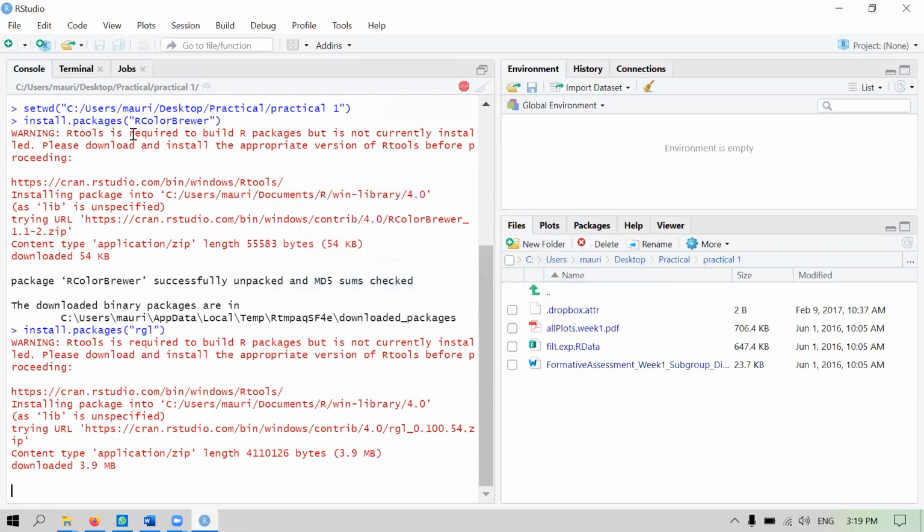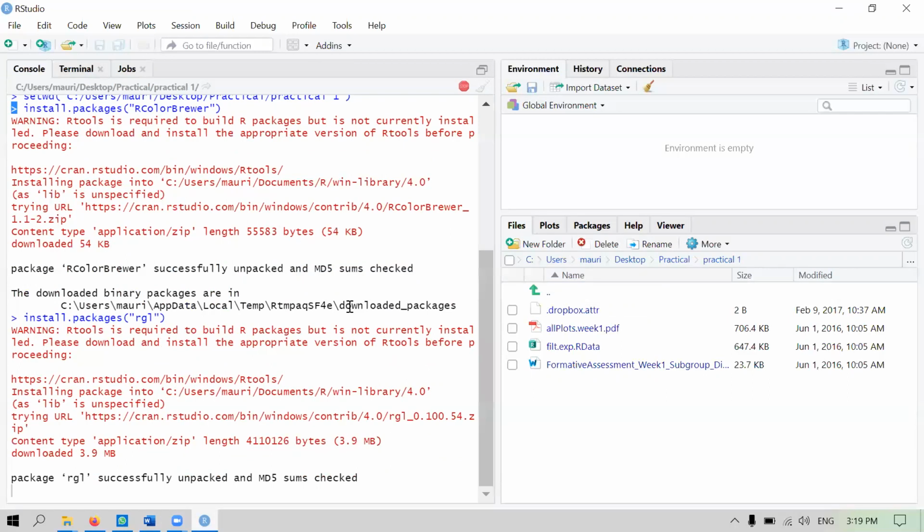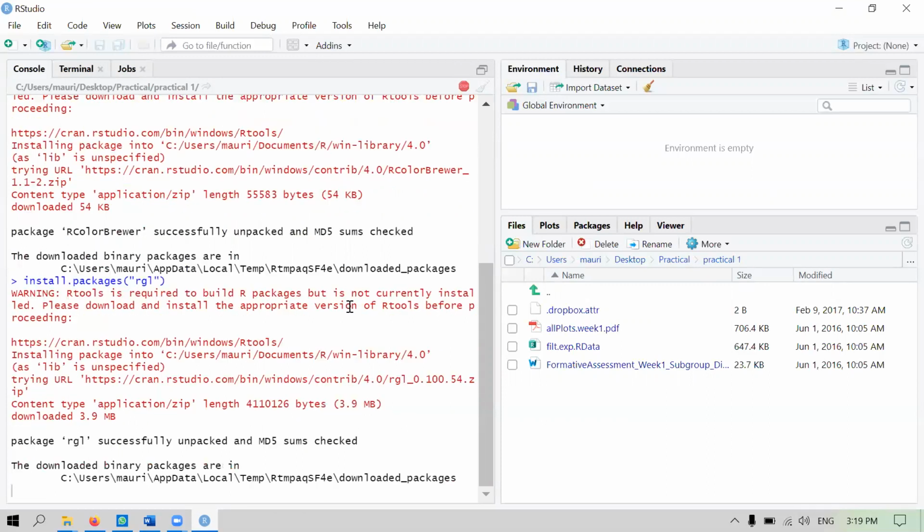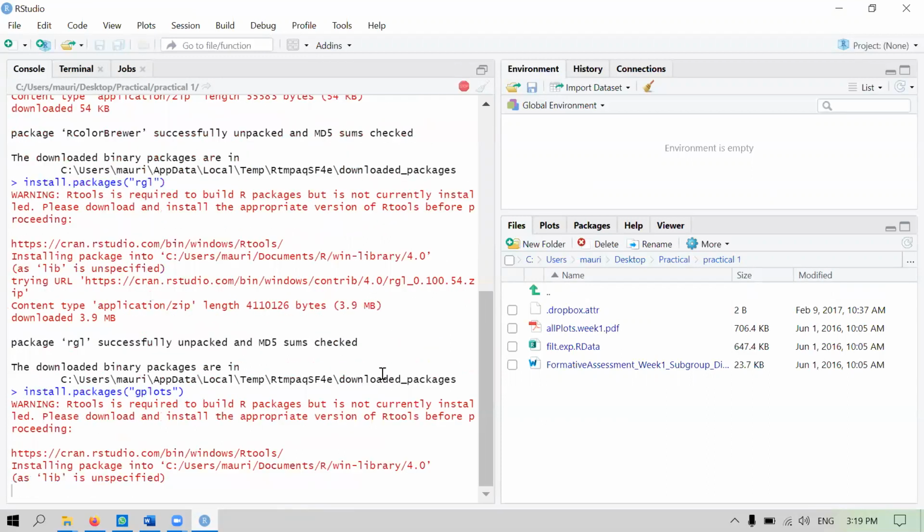So you just have to wait for the cursor. This is the cursor that we're waiting for. Wait for this cursor to be completed. So it will undergo some installation processes. Hopefully everything is installed well.